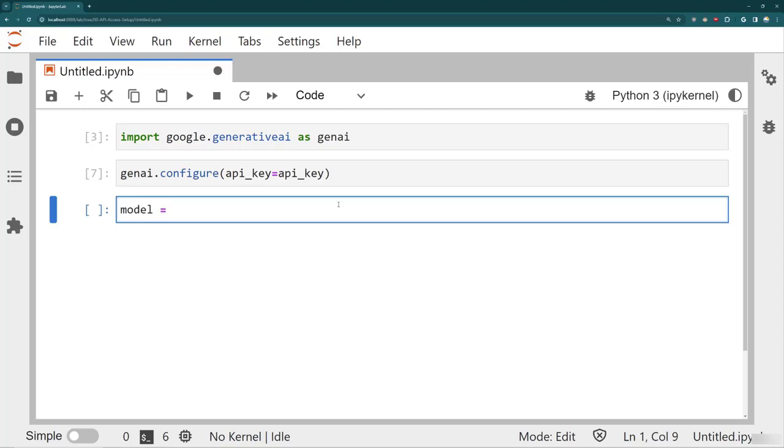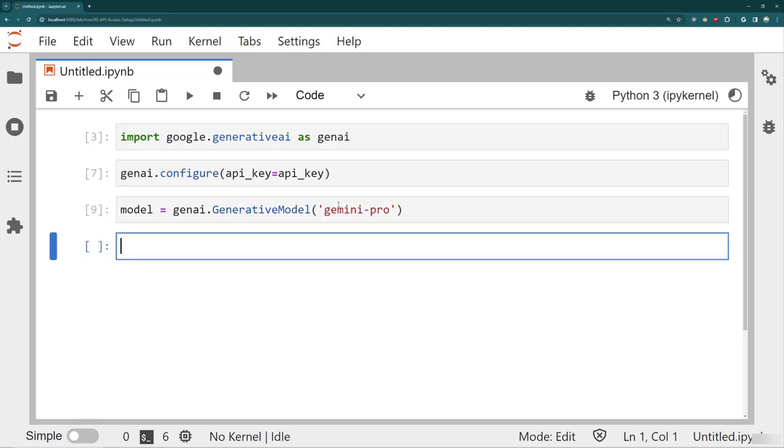We're going to say model equals genai.GenerativeModel, and then pass in the string of the model we want. Remember, in the API access lecture, we saw a list of models available. So we're going to go with Gemini-Pro. Later on, we'll explore the Pro Vision model. And so that creates an instance of our model.